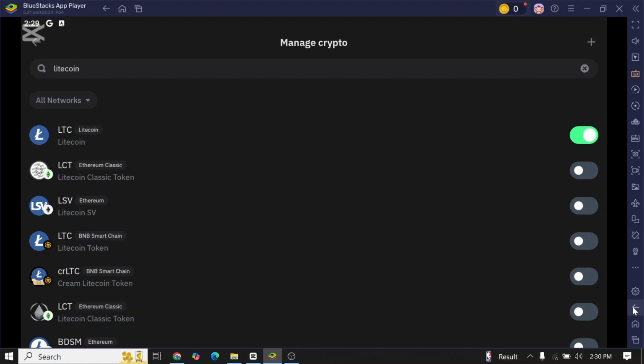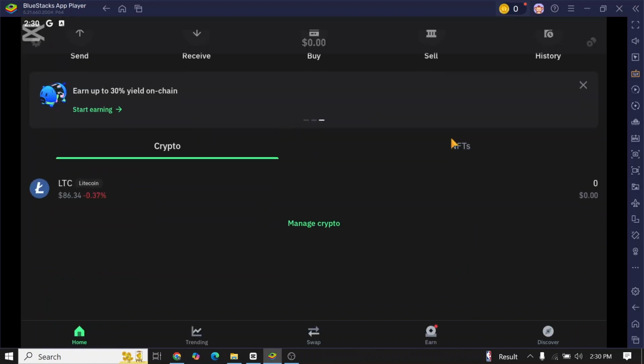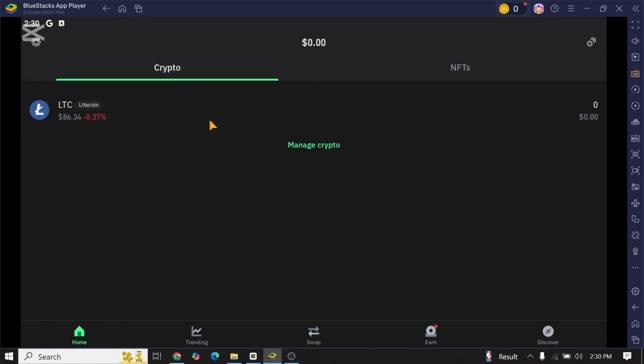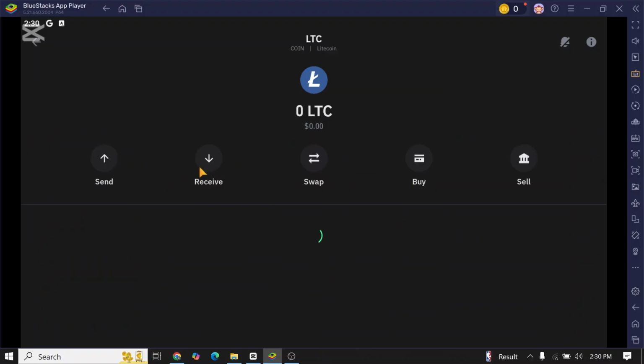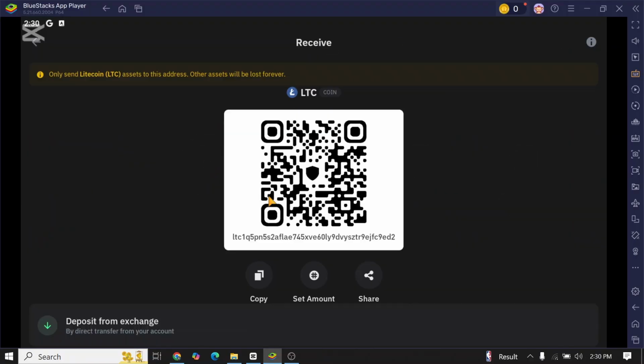Now go back to your Trust Wallet homepage, scroll down. Now click on LiteCoin. Once you click on it, hit the receive button. To add LiteCoin on your Trust Wallet app, use this QR code or wallet address. With the help of this wallet address, you'll be able to add LiteCoin through different crypto wallets.